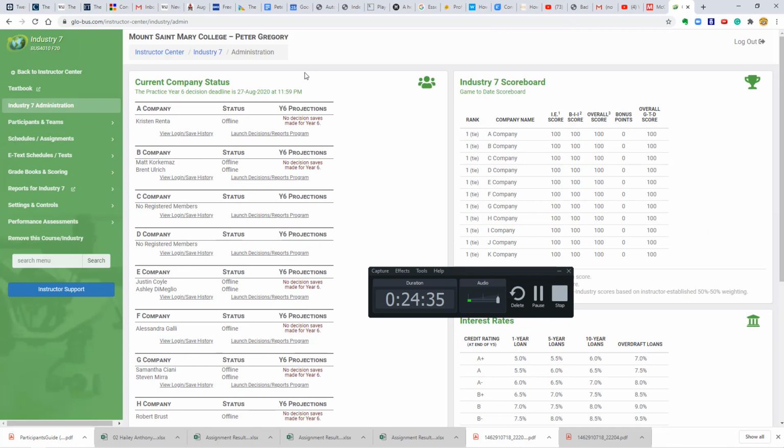So let's go back up here to the A company. Everybody's going to rename their company, but it has to start with the letter that it's named right now. So Kristen could be Abracadabra or something like that, and then Matt and Brent could be Best Company, and then C for something. I don't know. All right. So you're going to end up editing that.